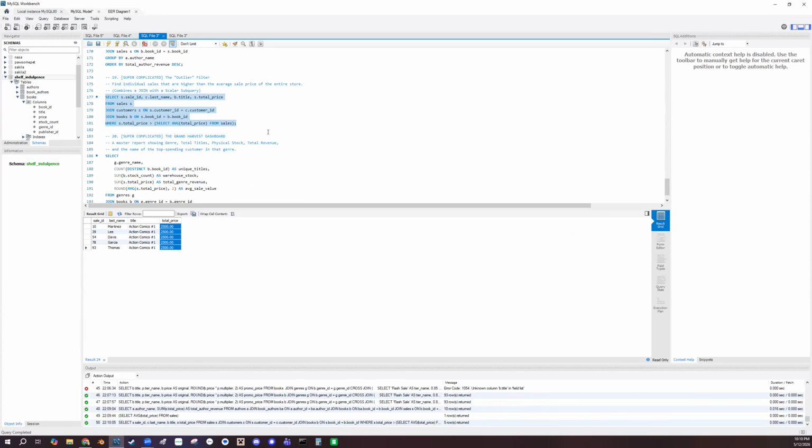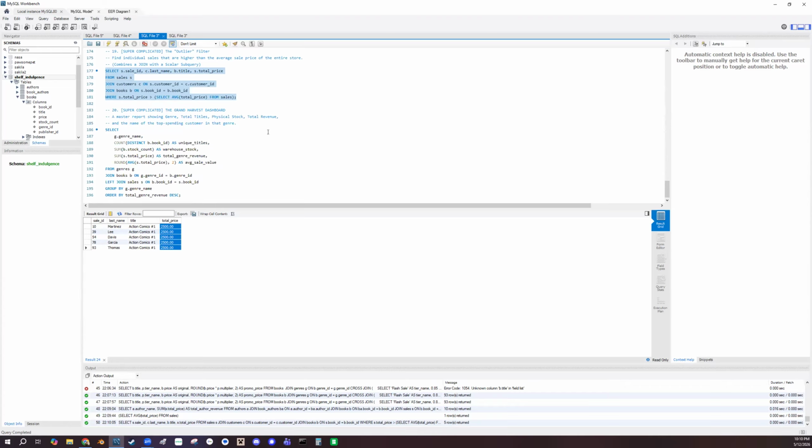Last one for the night. How complicated can we get this, huh? Let's see what we got. We're taking the genre name. I'm getting the count of distinct book IDs as unique titles. So how many unique titles are there from the book? I'm getting the sum of the current stock. I'm getting the sum of the total price from the sales table. And I'm rounding the average sale.